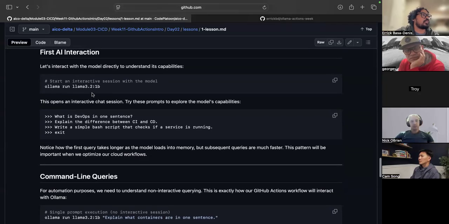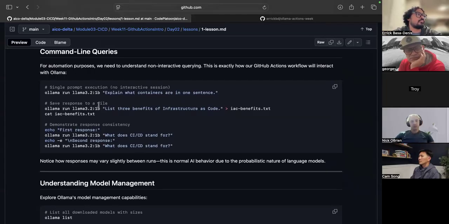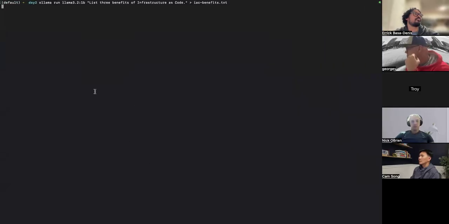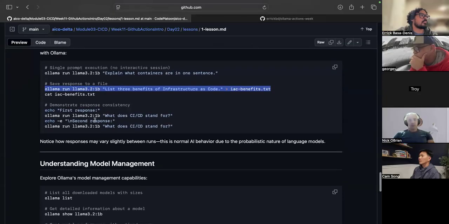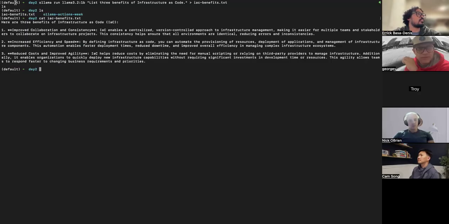So we already interacted with Ollama. And then we can actually save those responses by doing an Ollama run, model, prompt, and then the greater than symbol, and then specifying a text file. So let's see what we get with this. Doing ls. It's still loading, so just give it a minute. All right, as you can see, the text file got generated. Let's go ahead and cat it. And we got our response back.